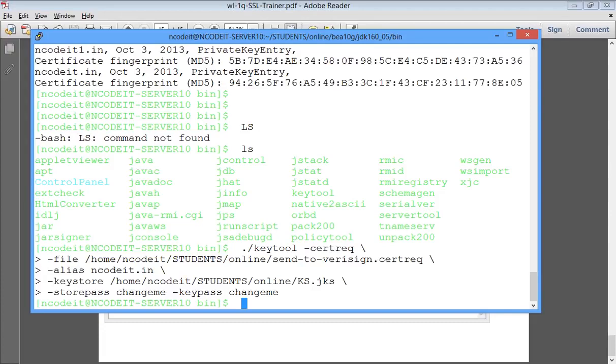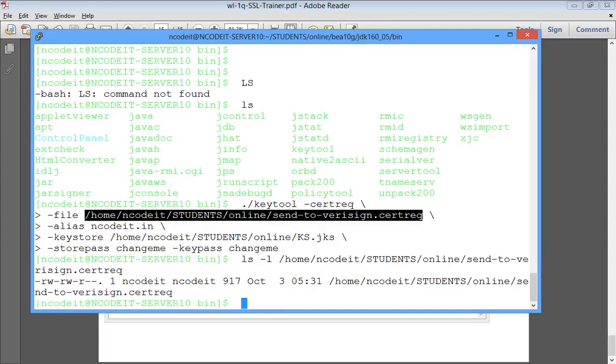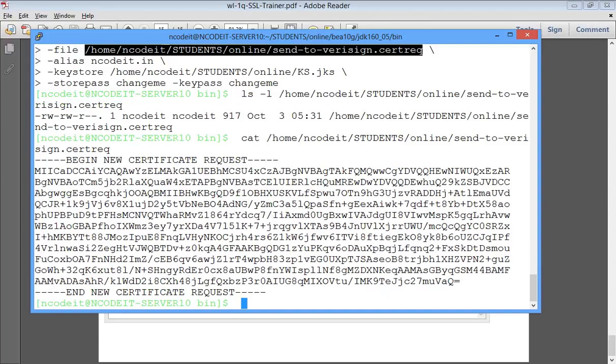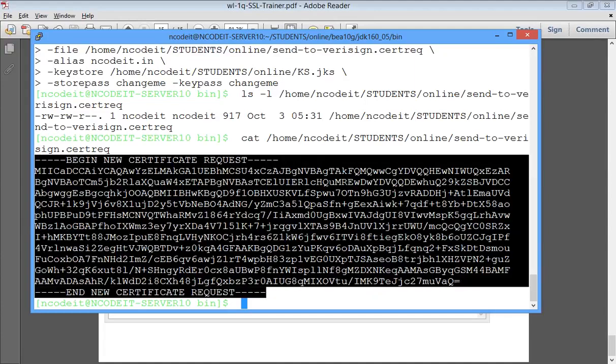You can see the CSR. This is where we have stored it. So if you do ls -l, that's your CSR. You can do a cat. This is your CSR. Begin new certificate request and end new certificate request. So this is what we're going to send to VeriSign or Entrust or anybody.